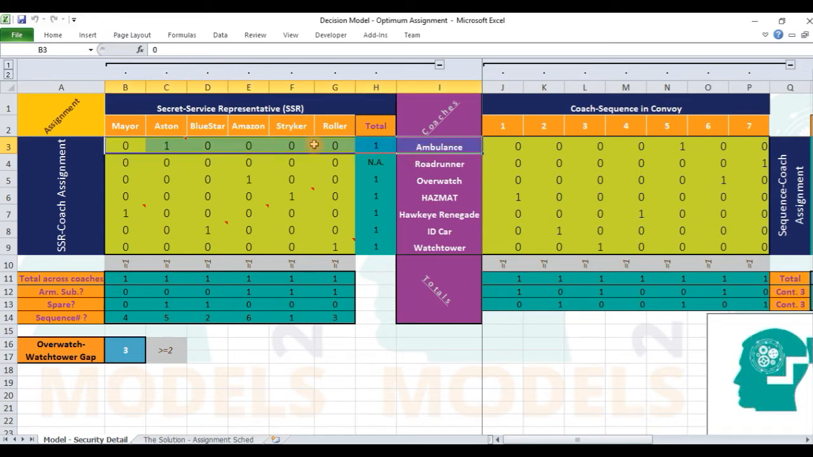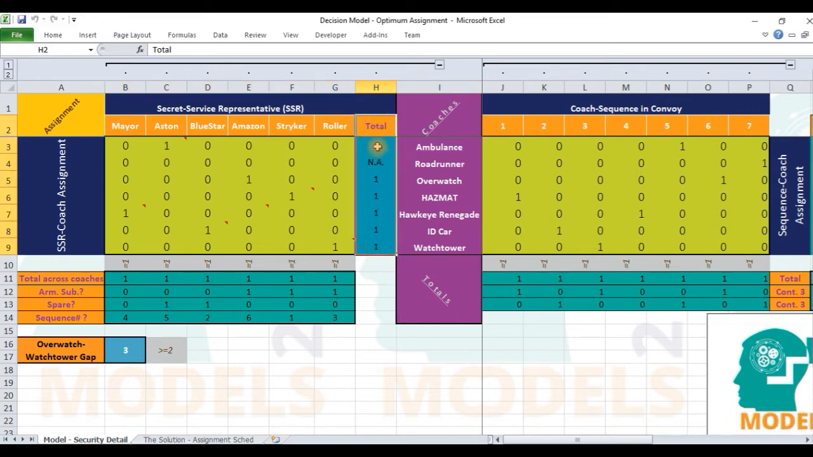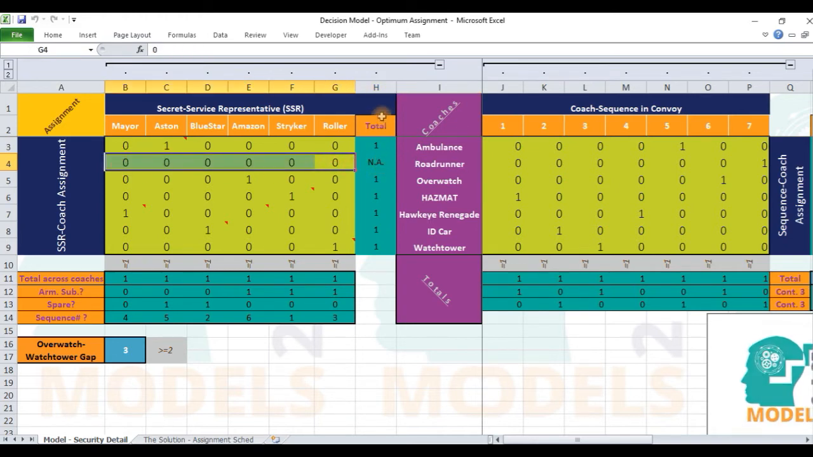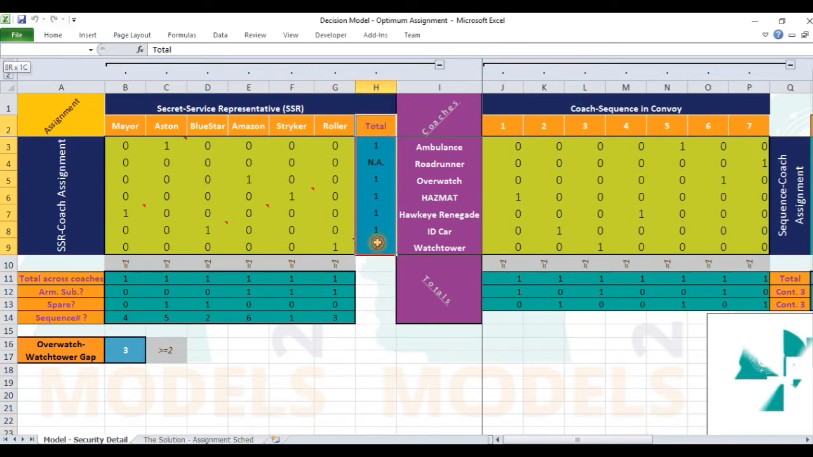To impose this condition, we create the derived column titled Total, column H, to the right of the SSR coach assignment section. For example, cell H3 contains the sum of all zeros and ones corresponding to ambulance in this first row in the decision matrix. Clearly, this sum can have no value other than 1. The same is true for each of the remaining 6 coaches, except for Roadrunner, which should not have any SSR deployed in it. Hence, column R, under the heading Total, must contain an array of only ones, except for the second row, corresponding to the Roadrunner.